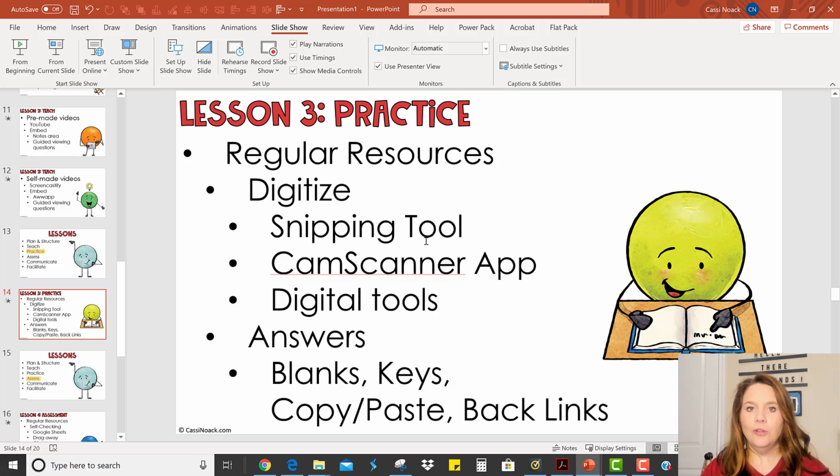So we want students to learn, we want students to practice, and then we want students to have some sort of assessment component where they can assess themselves and the teachers can assess them. And so stay tuned for lesson number 4.